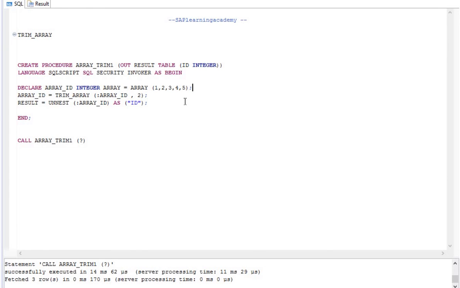So that's the main logic of the trim array function, and I hope you have understood it very well, so you can easily use it in your procedures.